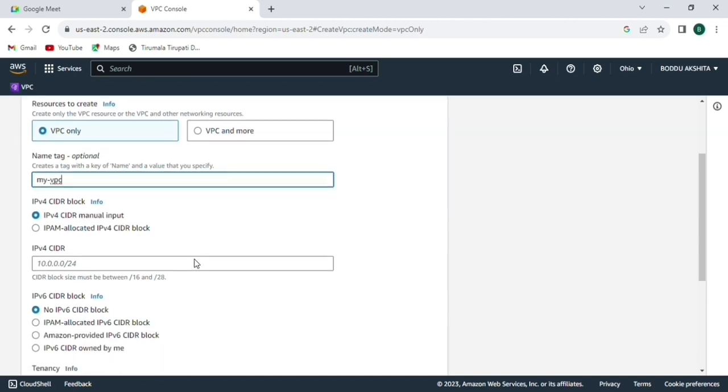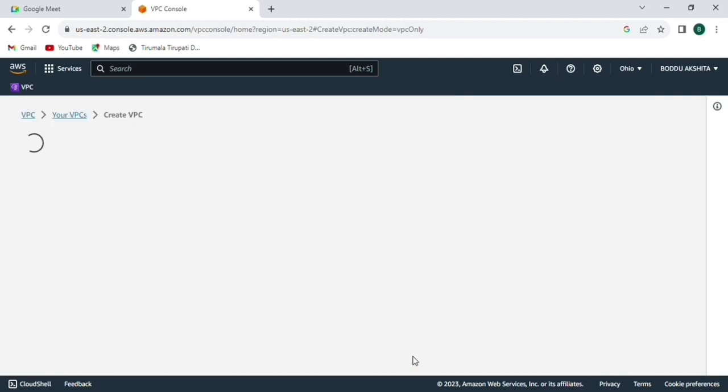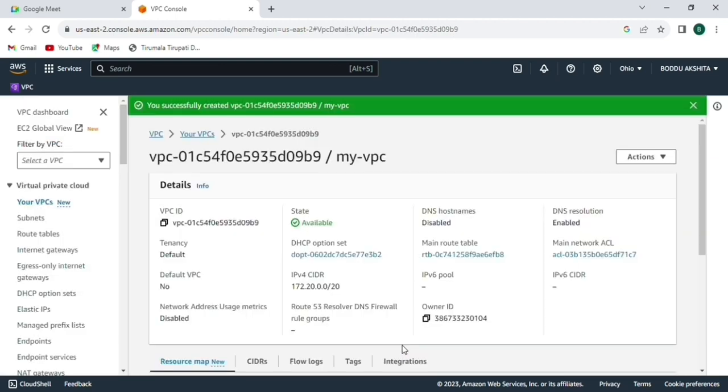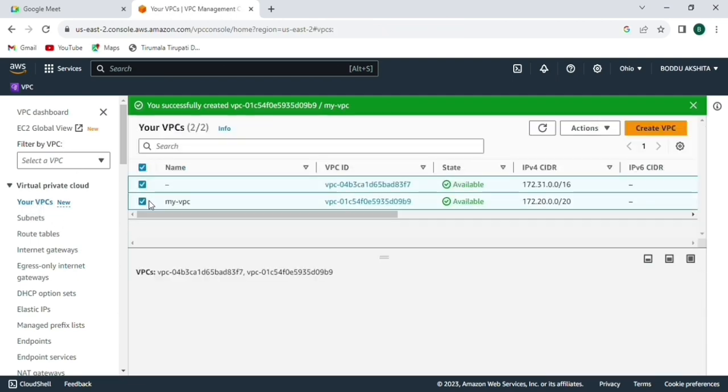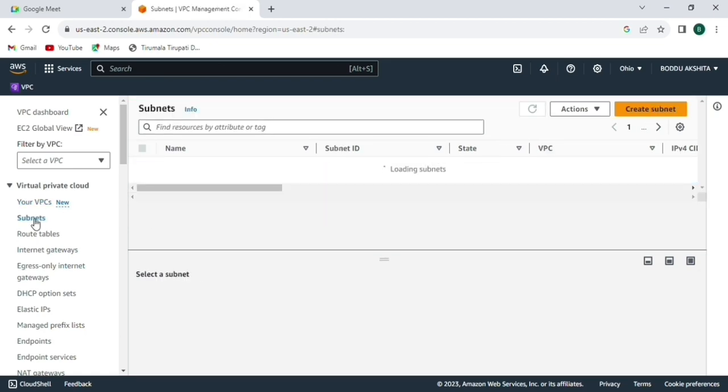Then the IPv4 CIDR manual input would be 172.20.0.0/20, and let the defaults stay the same and then create VPC. Once we have created the VPC, let's recheck if it is created, so we are able to see our VPC, and then we'll create the subnets.